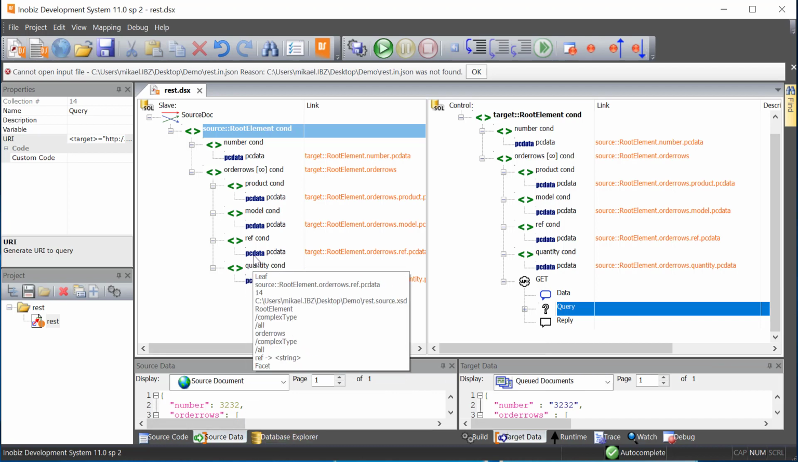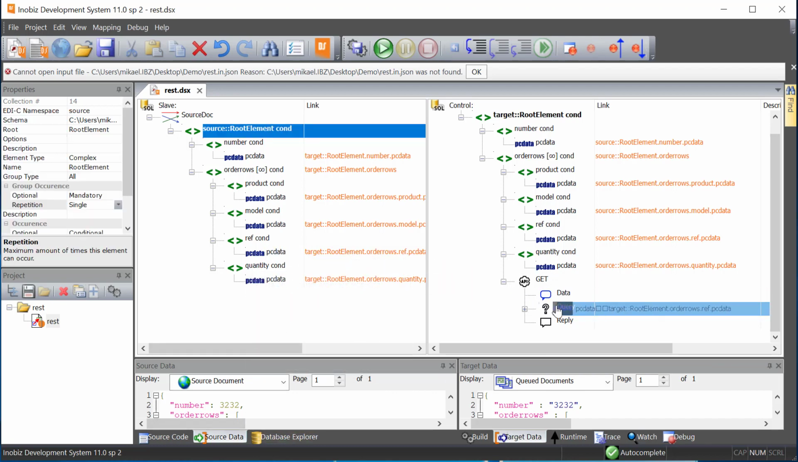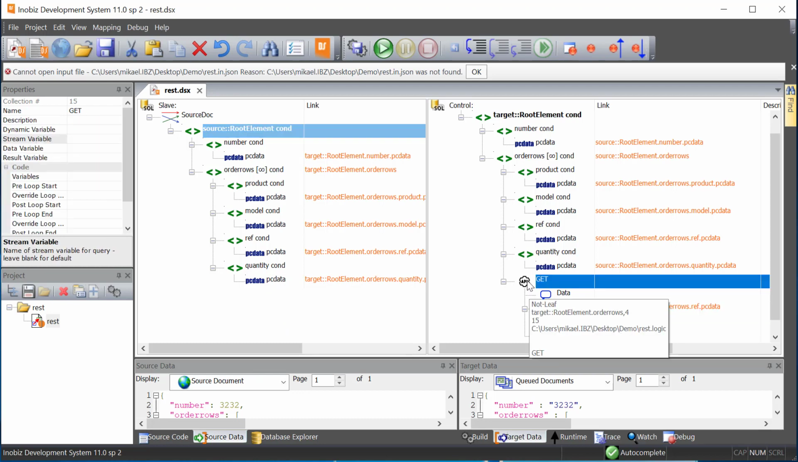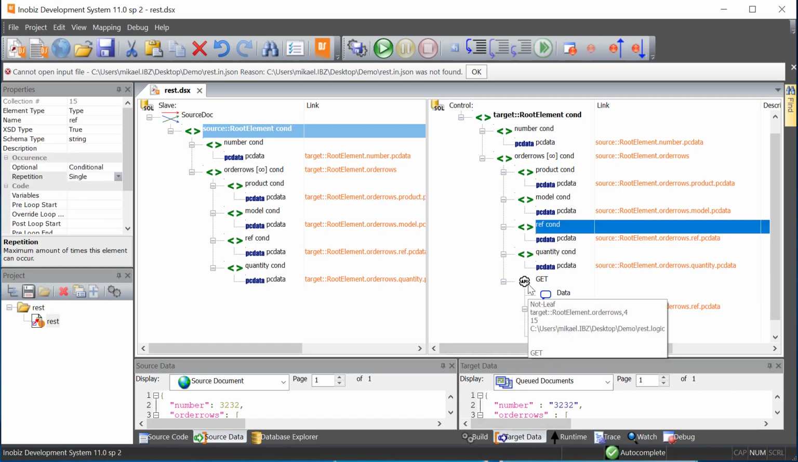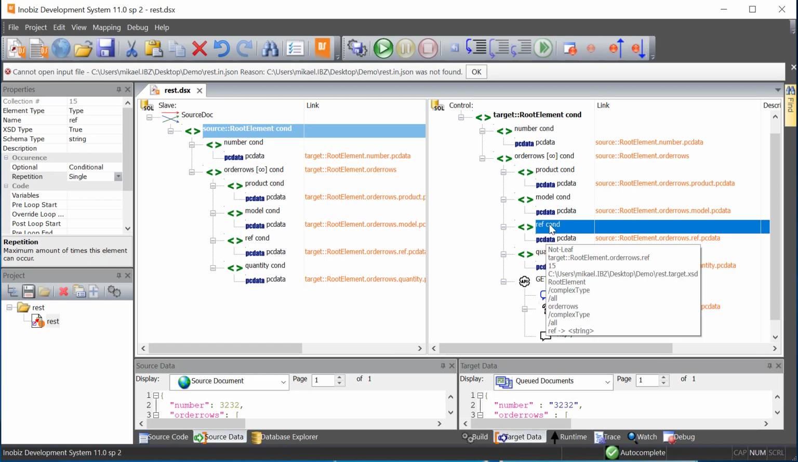Next, we map the ref PC data to our query. So now our query string is built up, ready to access the web page we looked at earlier on. So now the query is ready to run, but we need to run before we're actually going to change our ref PC data under our order row because we're actually not interested in that in our output file. We want to know the stock condition. So we click on ref and we rename it to stock.